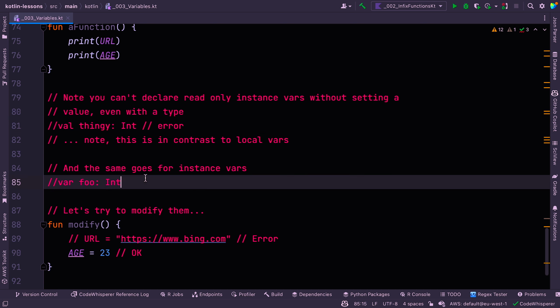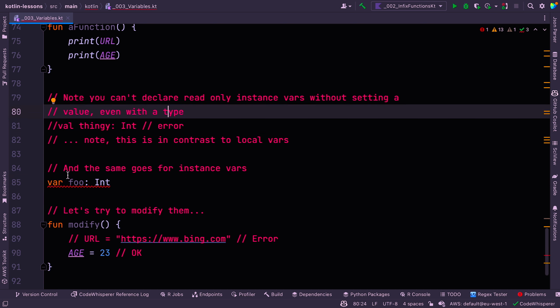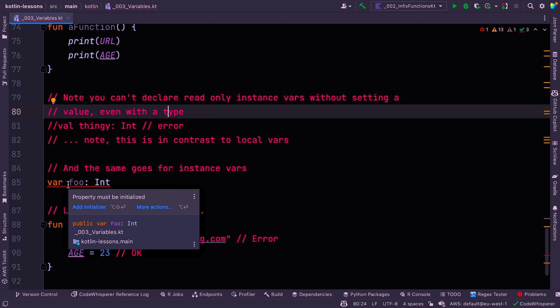And the same goes for instance variables. So let's try a variable rather than a value. Yeah, and we get the same thing. We get an error message telling us that it must be initialized.